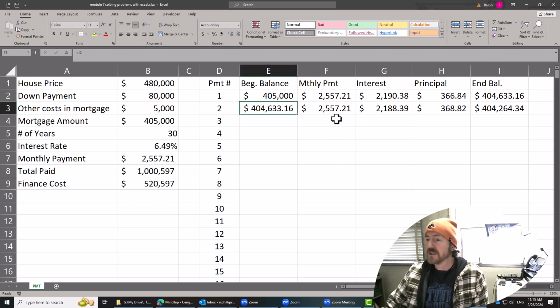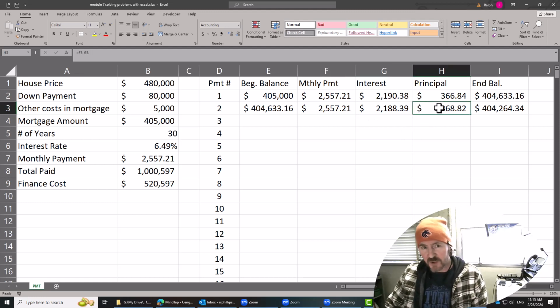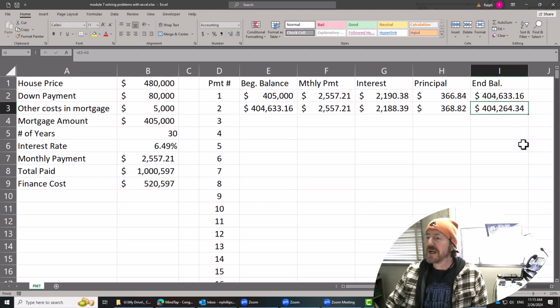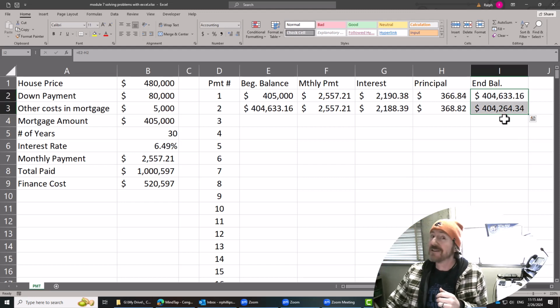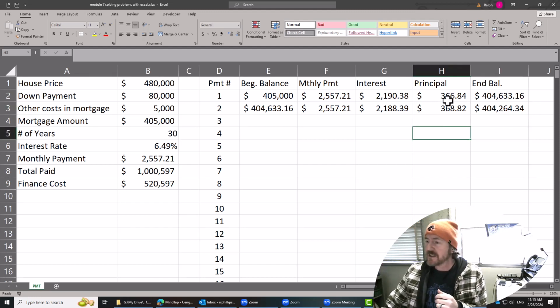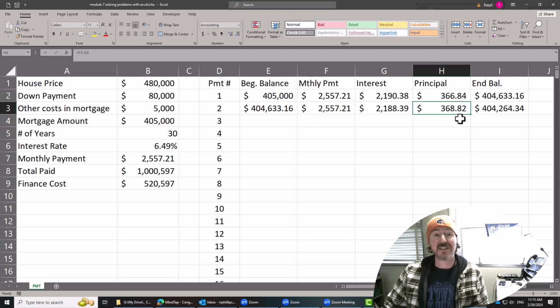I make my same monthly payment. A big chunk of that goes to interest. A small chunk of it goes to pay down the principal of the loan, and then my ending balance is reduced by another small fraction. However, you will see that my ending balance is getting smaller, and the amount that I apply to principal is actually getting a little bit bigger. So the first payment, only $366 went to principal. In the next payment, $368. In the next month, it's going to be bigger and bigger and bigger.